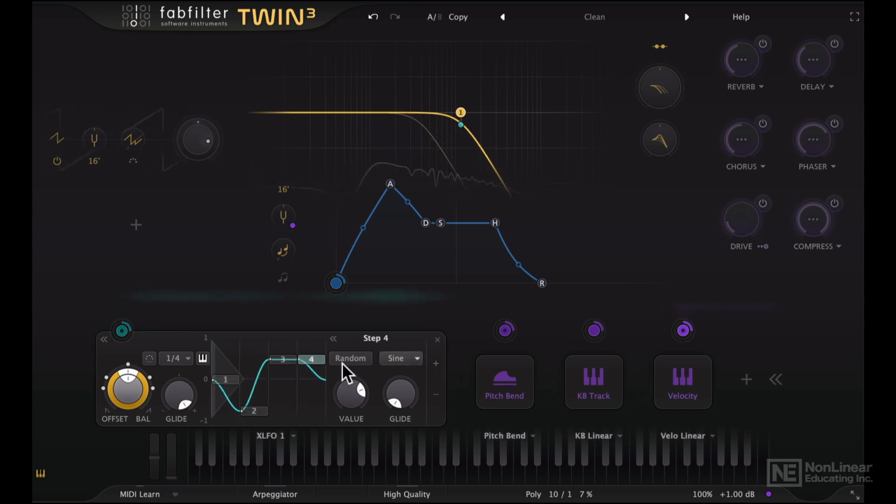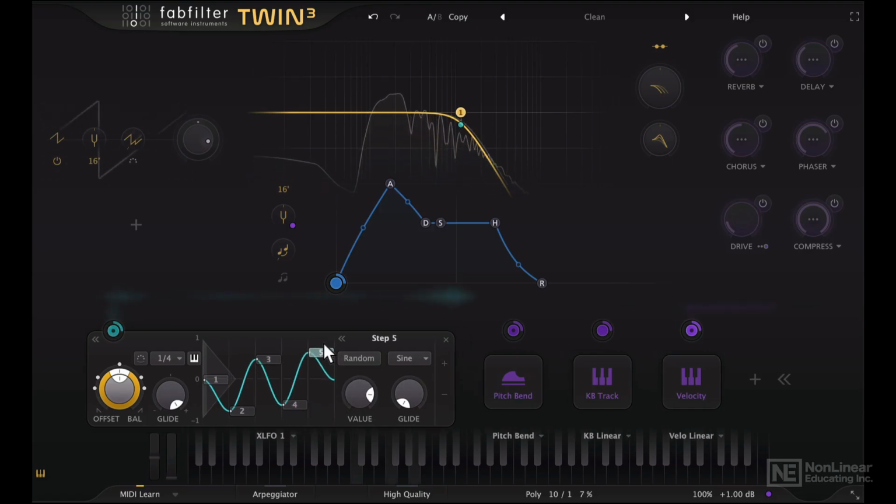So you can create some pretty interesting shapes by just adding additional steps and adjusting the glide. Now this is kind of like a global glide amount, but for each step, you also have glide.